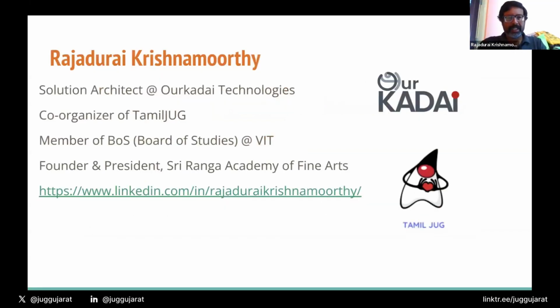Hey, my name is Rajadurai Krishnamoorthy. People call me Raja. As Vikas stated, I'm a solution architect at Thamaraikkanni Technologies, a startup based in TN. I'm also a co-organizer of Tamil Java User Group, and a Board of Studies member of VIT, the Vellore Institute of Technology. And last but not least, I'm also a founder and president of a fine arts academy called Sri Lanka Academy of Fine Arts, which promotes Indian arts in rural areas.